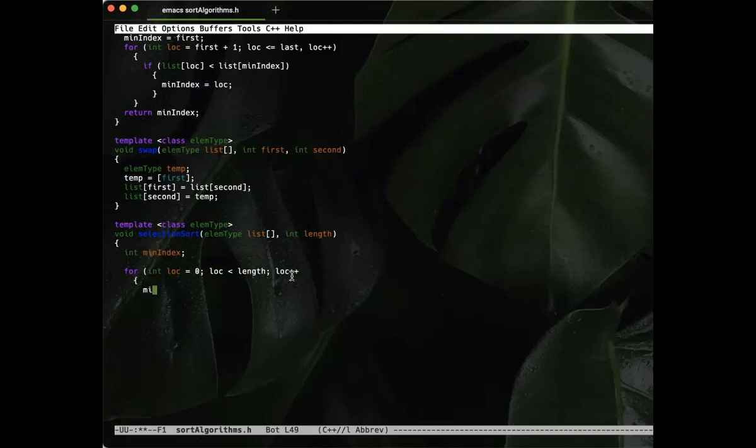Then we're going to set the min index to be equal to the result of that min location function that we have, which is list, location, length minus 1. So this location is what's going up. At the first time, we're starting at the very first element. The second time through this loop, we go to the second element and so forth. That's how we progress through. And then once we've determined where that minimum index is, we're going to swap the list. We're going to swap location with the min index, and that will make that swap.